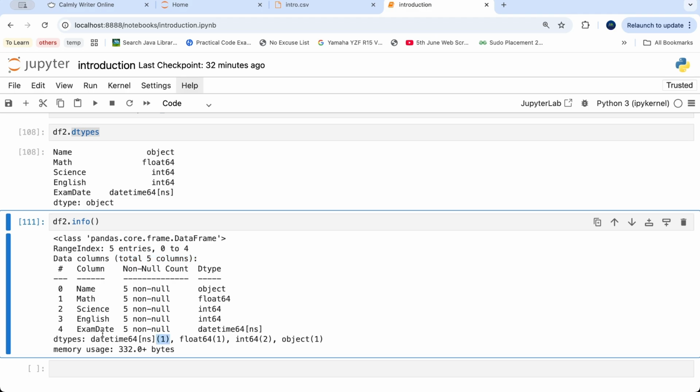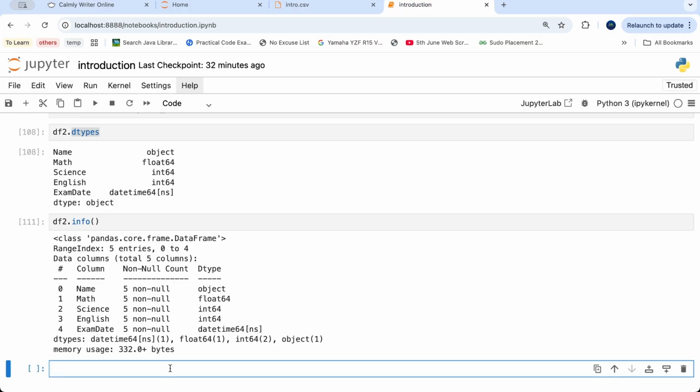We have 5 entries in our data, and we have a total of 5 columns. So we have one column of data type datetime64, one column of data type float64, 2 columns of data type int64 and 1 column of data type object. The total memory usage is now 332 bytes. So we are done with the basics of pandas.